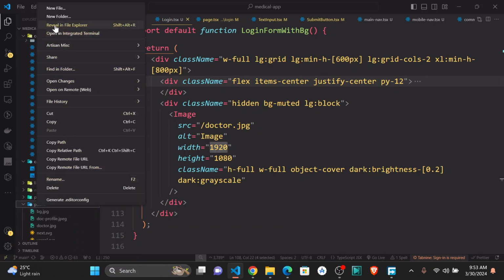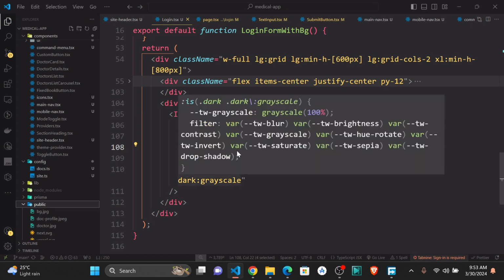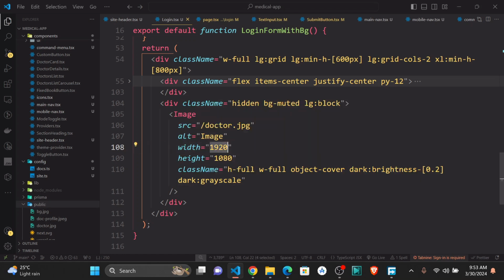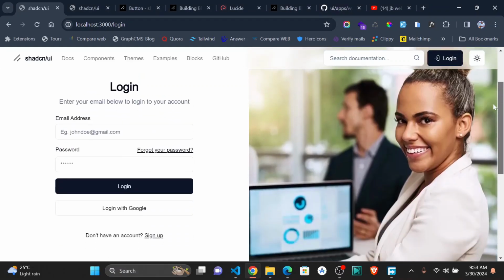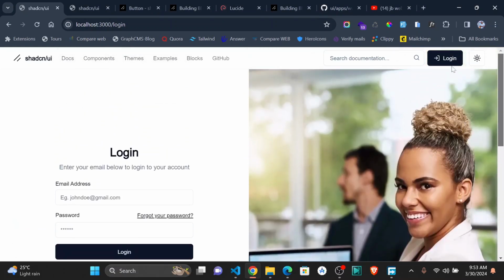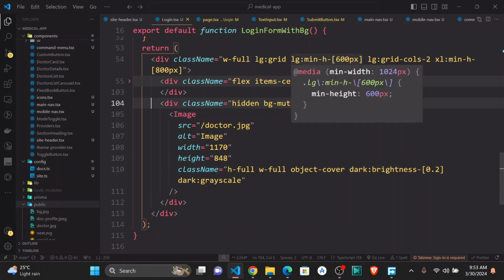Just reveal, let me see the dimensions. It is 1170 by 848. So here is 1170 by 848. Does this change anything? No. Okay. I'm going to specifically give height for this, and can I just say min height 600?